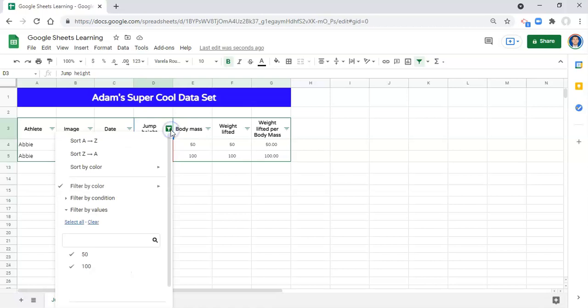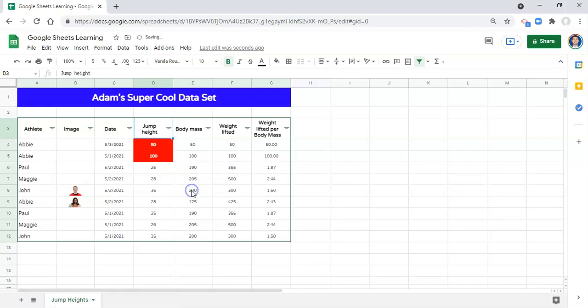So we can click on this filter. We already know how to do this. And we can select all, or remove the filter by color to be none.